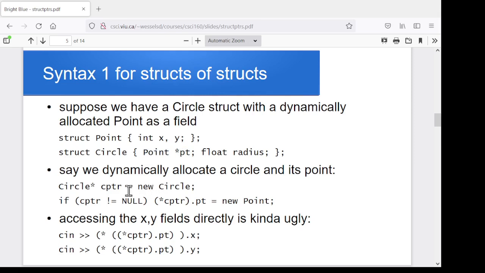Now let's suppose that we dynamically allocate a circle. So we're going to have a circle that we create using new, and inside it we're going to have a point that we create using new. So here we do our circle star for a pointer to a circle. We allocate a new circle. We check and make sure that it's not null. And as long as that works, we go through and say, okay, well, I want to store a pointer in there. I want to create a pointer and store it. So I want to go through my star, whatever my circle pointer is, dot, and the point field. And then I want to create a new point and store it in that field.